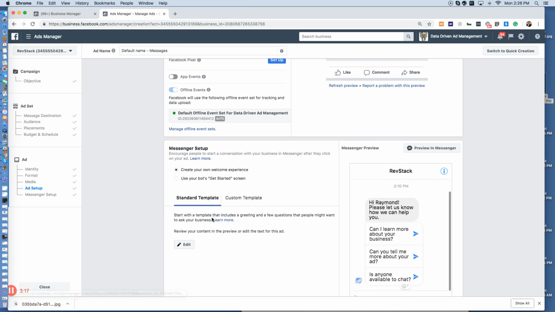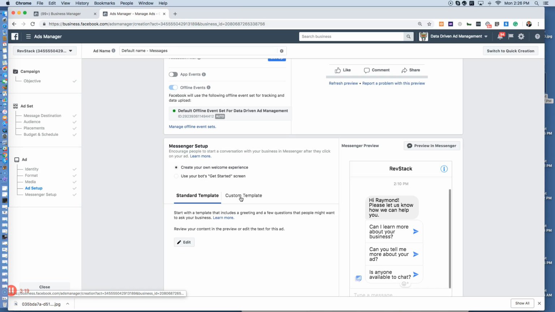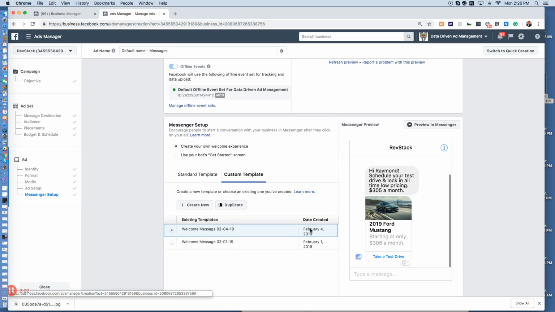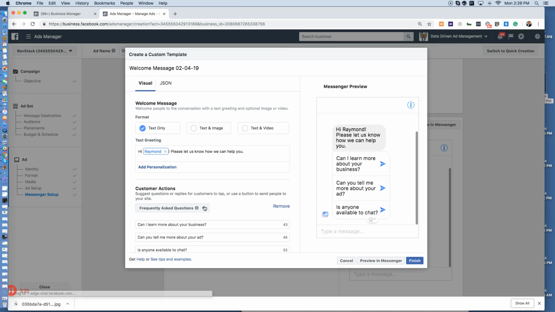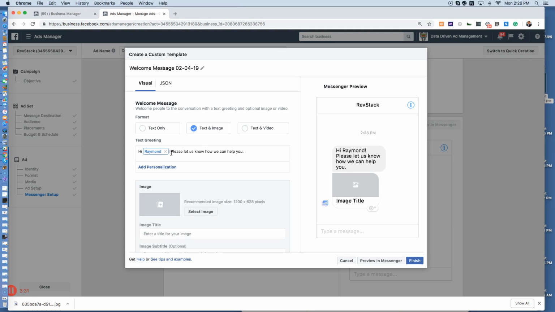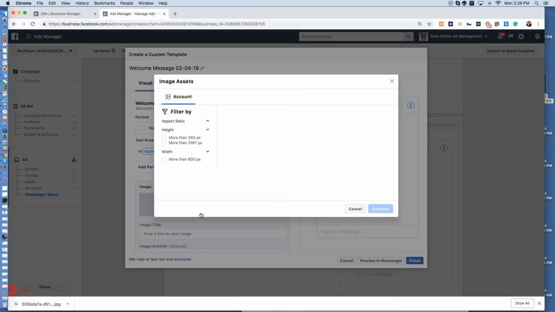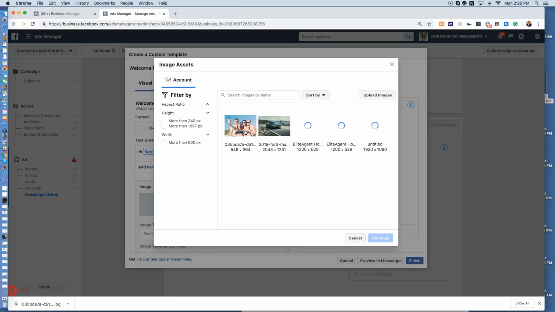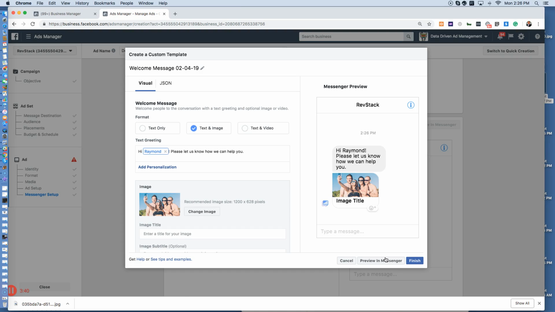So I'm going to go down now, and in here, I'm going to create a custom template. This is how we connect it to RevStack. We're going to want to go in and create a new one. All right. And let's use text and image. I'm going to make it contextual. I'm going to use the same image here in the message. All right. There's the message. Hi, Raymond. It is a pleasure to meet you. Please click the button below to enter. So slow, Facebook sometimes.